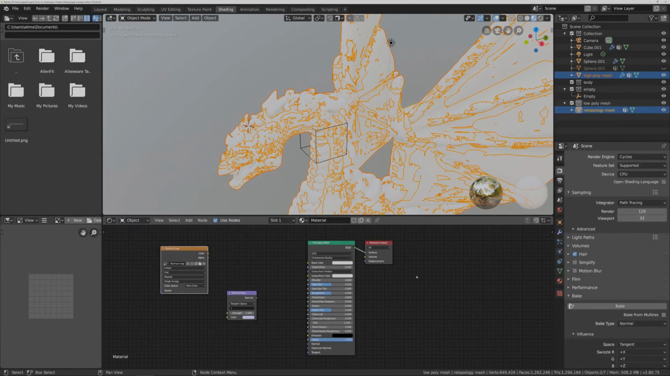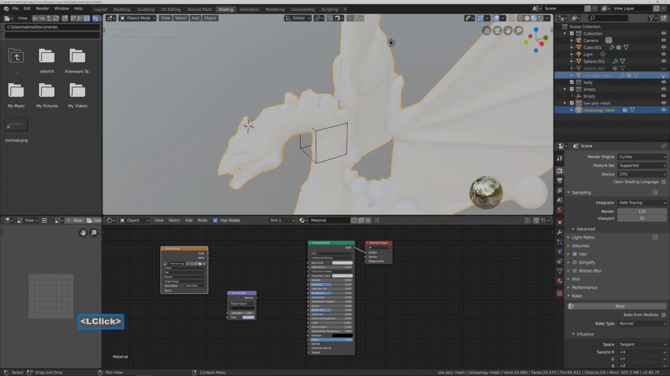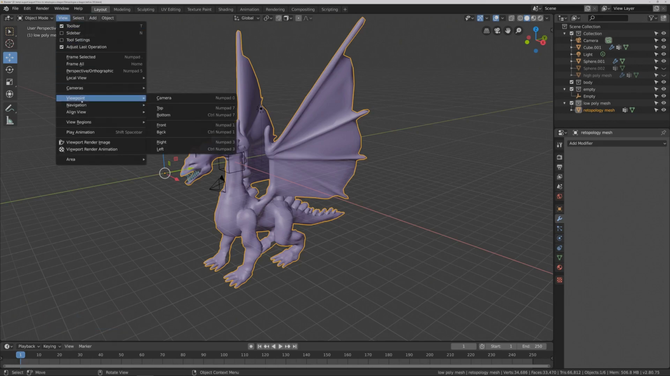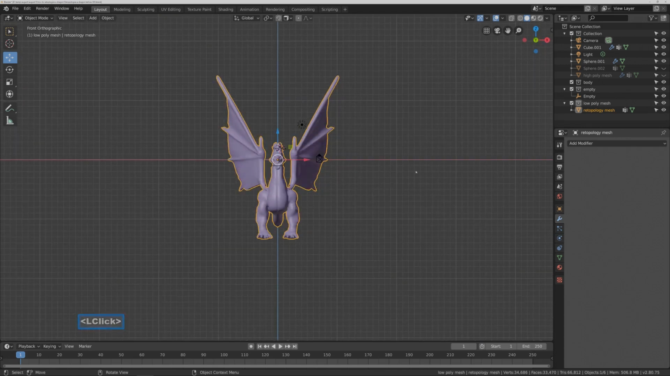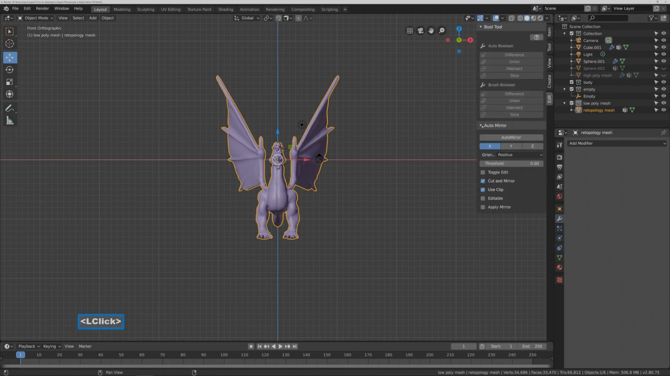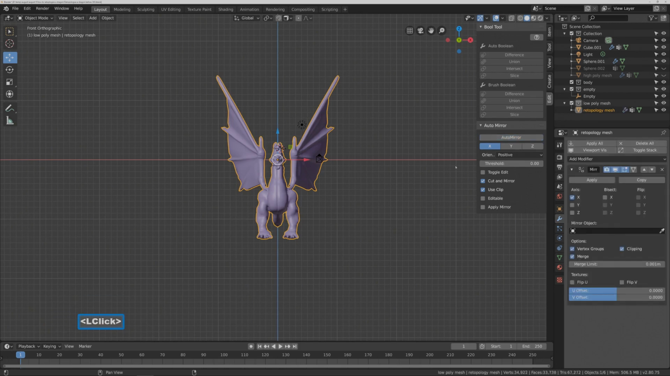Okay, I had some issues in between the video. One thing we can do to deal with that is we're going to go to the high poly and hide that. We're going to select our retopology mesh. We're going to go to layout, go to view, viewpoint, front view. We're going to press the N key. We're going to go to edit and select auto mirror.